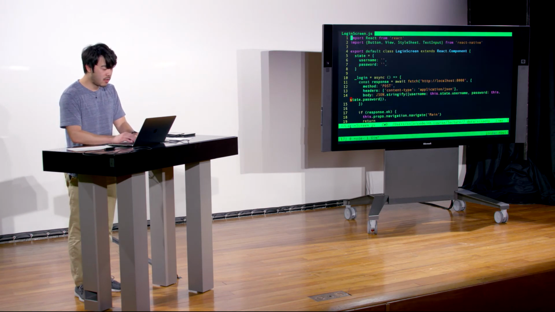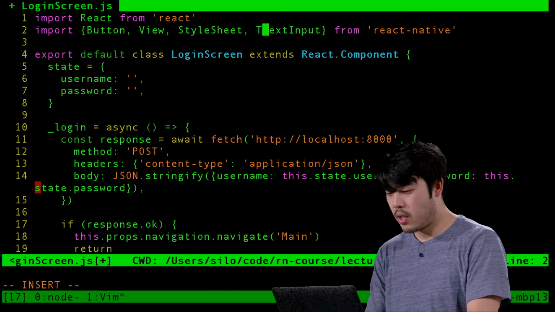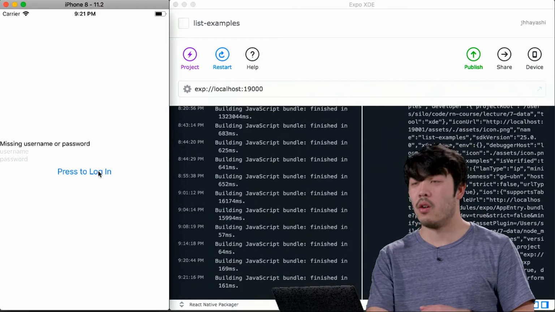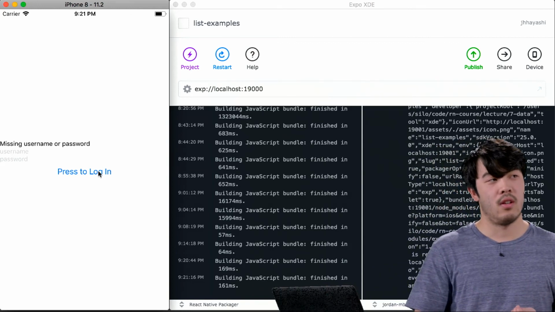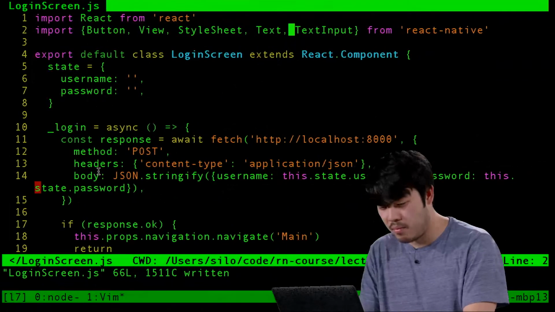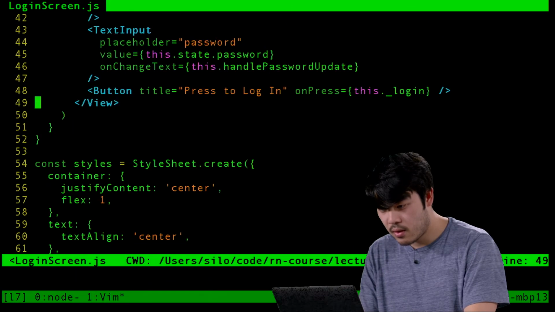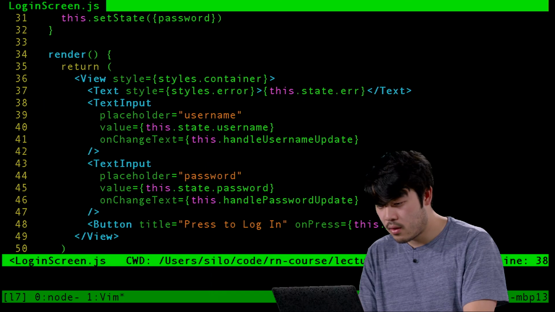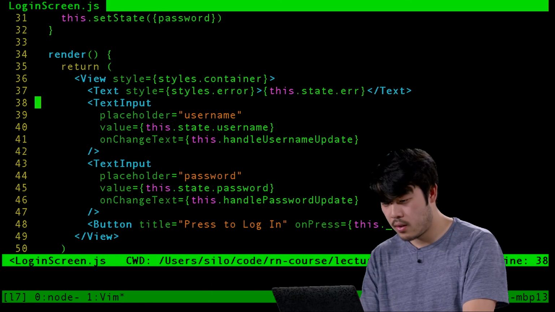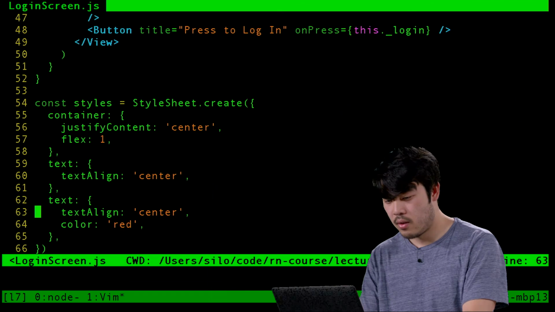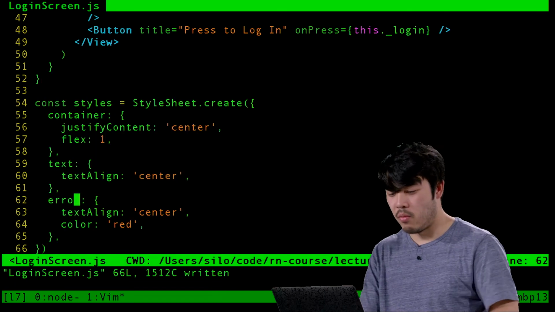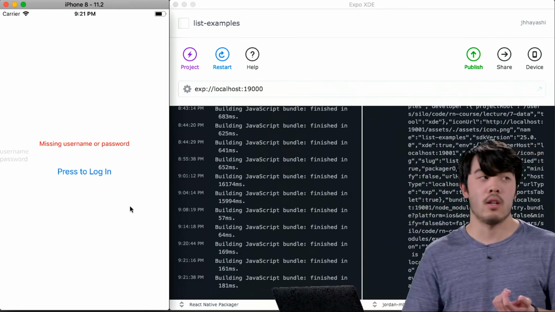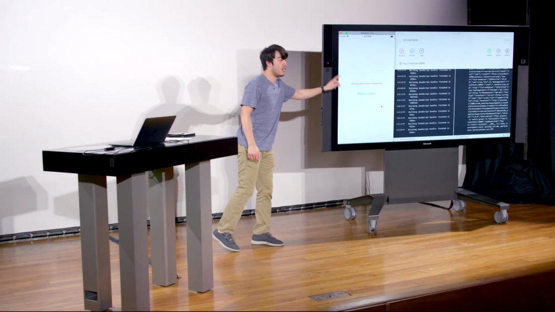Oops, can't find variable Text, because I didn't import it. And now if we press to log in, oh, missing username or password. It's not red. Styles.error. Oh. Now it should be red. And there we go. It's missing a username or password, which is good, right? Because we didn't type in a username or a password.